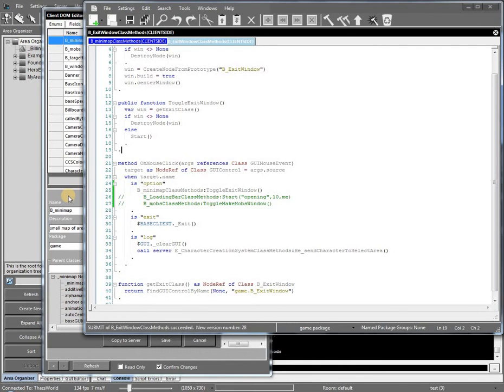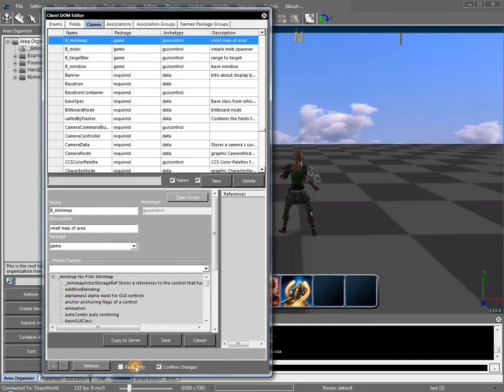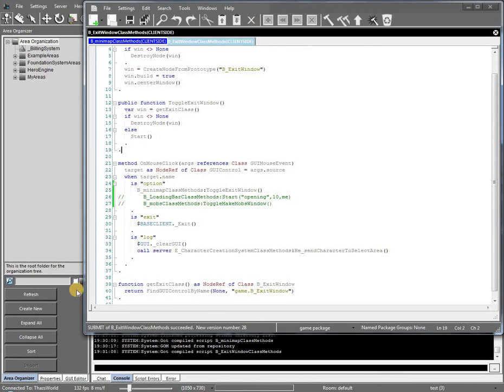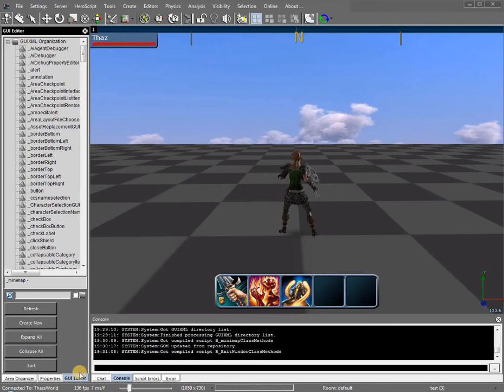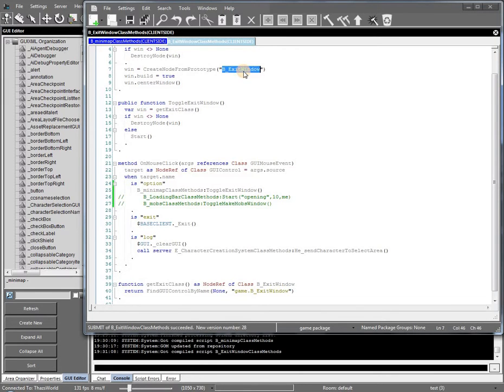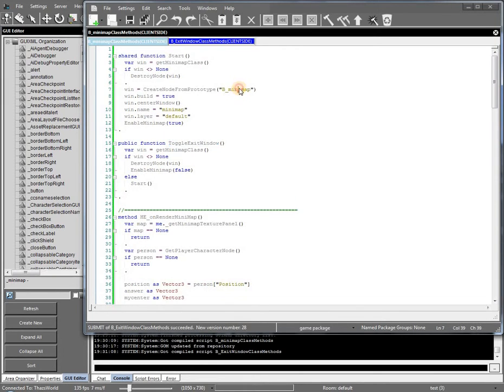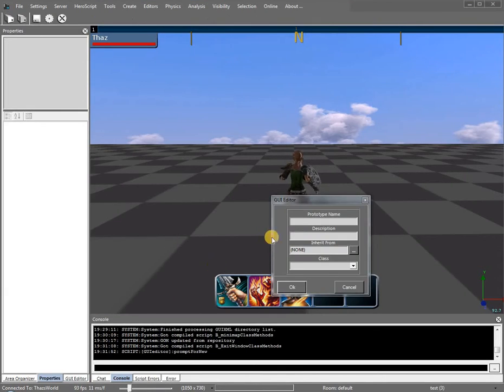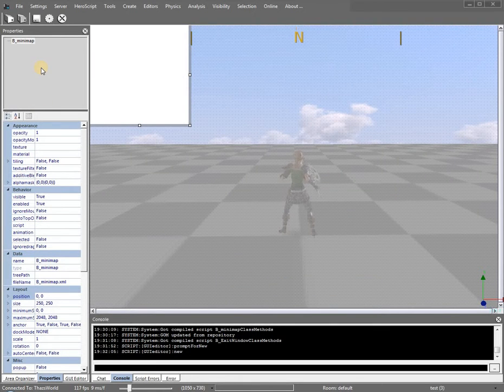Okay, next we're going to make our GUI, so we can close up the DOM and go to the GUI editor. We're going to grab our name from the minimap, copy, and then we're going to create using that minimap name. We're not going to inherit from this one because we're going to leave the frame off. Okay, we're going to set the name to minimap.